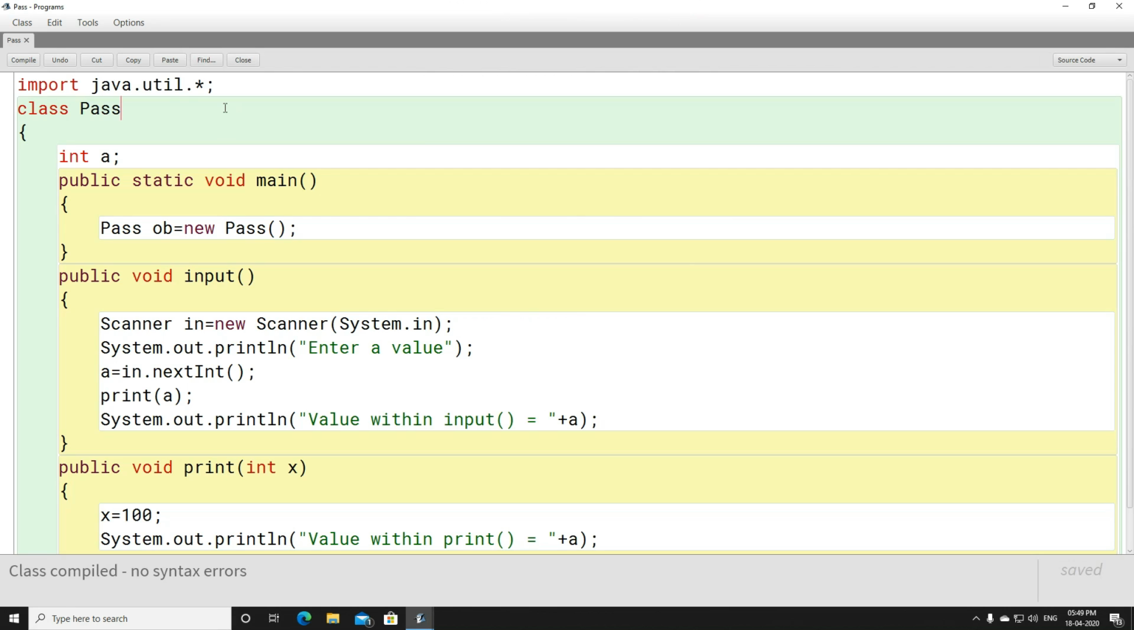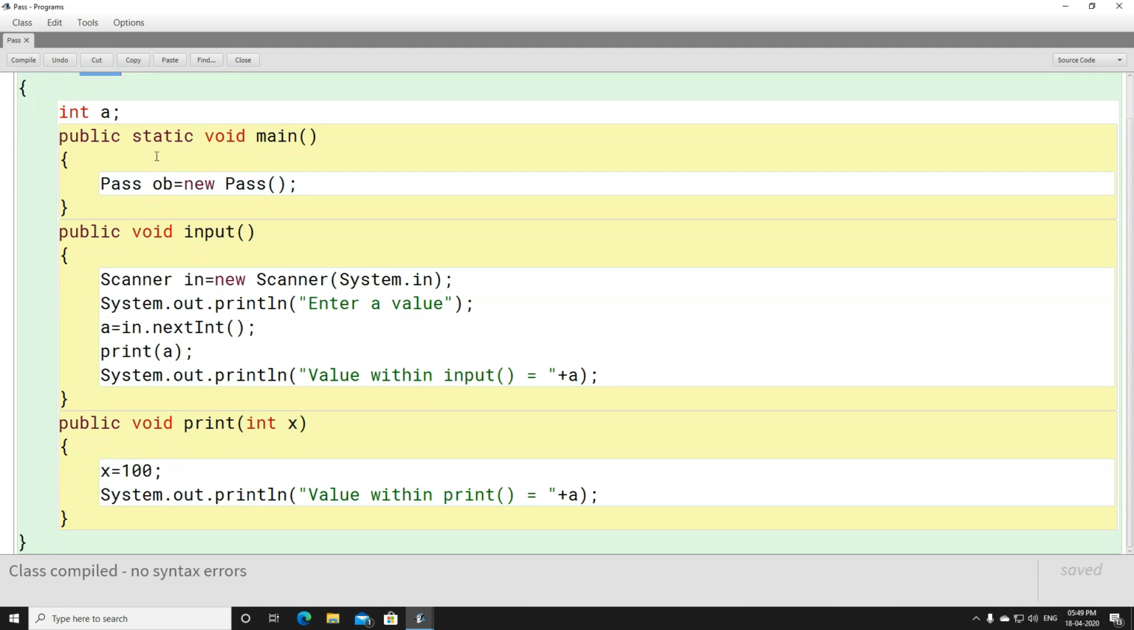This is one of the examples of pass by value. Here you can see we have a class that is Pass. Within that class Pass, we have three methods. One is the main method, another is the input method, and the third is the print method. And we know that a program execution will always start from the main method. Although it is not necessary in BlueJ to start a program execution from the main method, if we look at other IDEs, then we always have to start an execution from the main method.